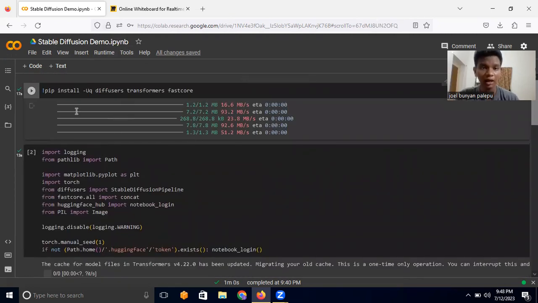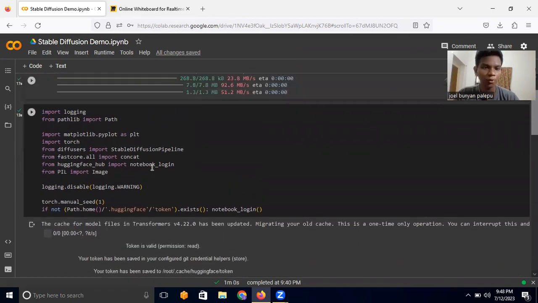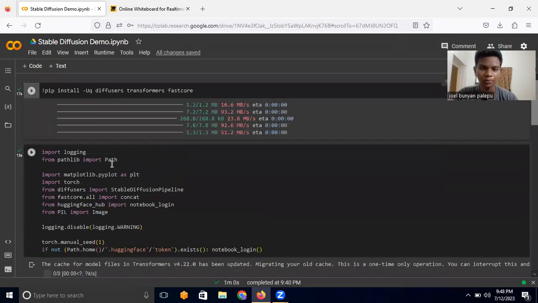I'm going to take you to this notebook called stable diffusion demo. Again, all the notebooks for this series, I'll probably create a repository. I'll put the link of the GitHub repository in the description. So all the notebooks and maybe all the resources, I'll put there.